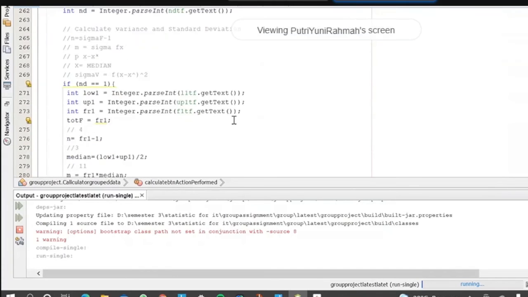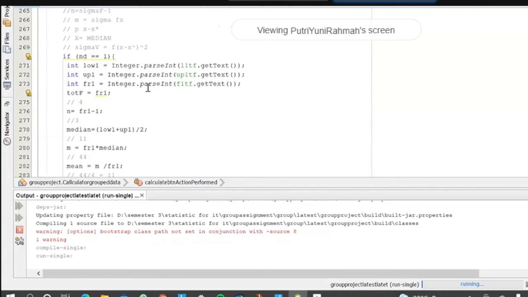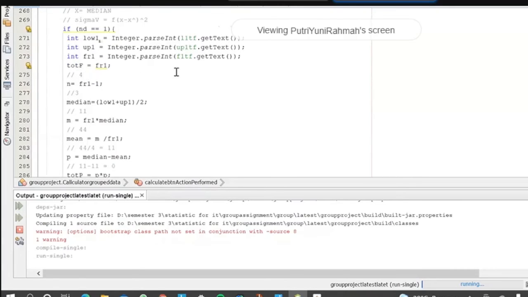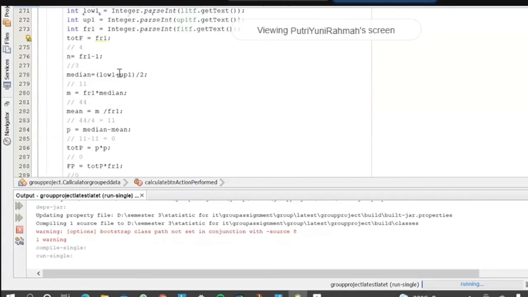And then to calculate the variance and standard deviation, we have n that equals sigma f minus 1, m equals sigma fx, and others. And if the user inputs the number of data equal to 1, then this is the formula that we'll use after the user inputs the data.